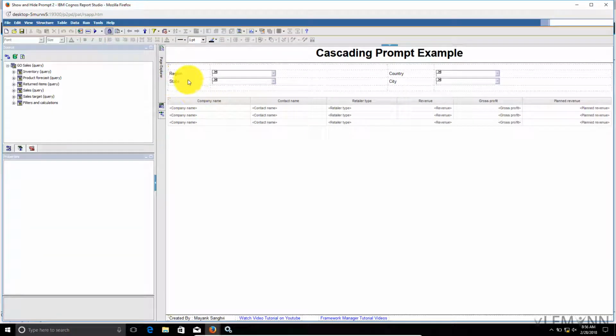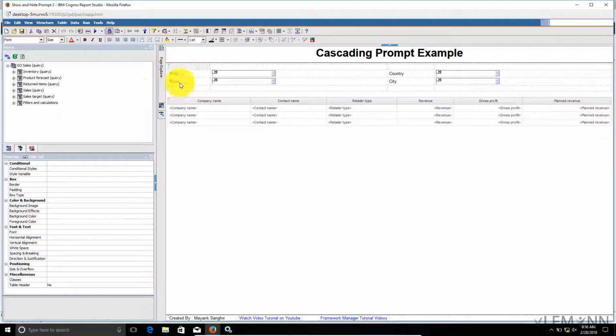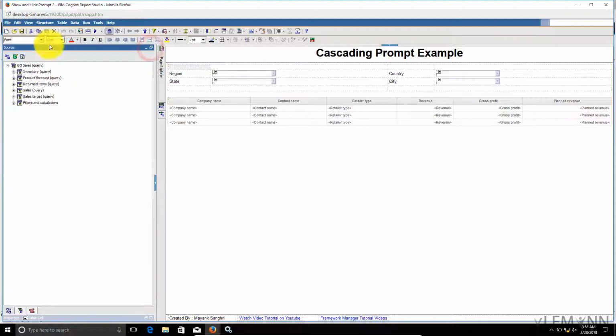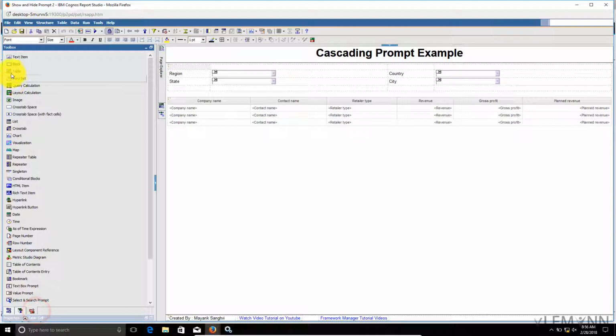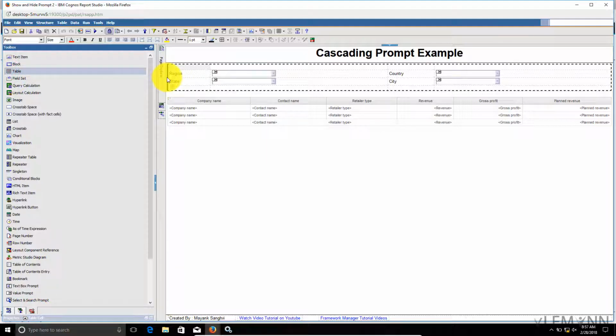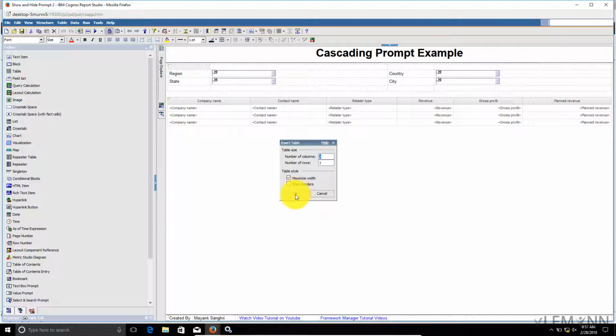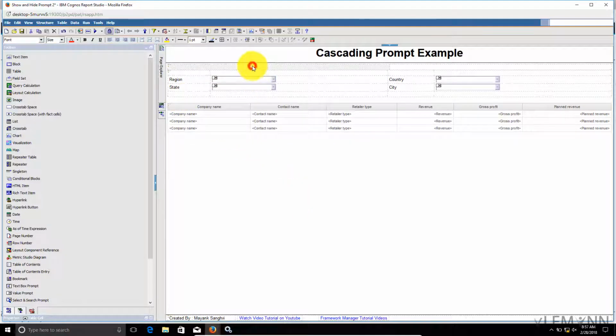For this, let me add another table. Let me select the toolbox and then drag and drop a table just here, and I want the number of columns to be 2. And I'm going to add a text item for displaying a message: click here or select this, show, hide prompts.